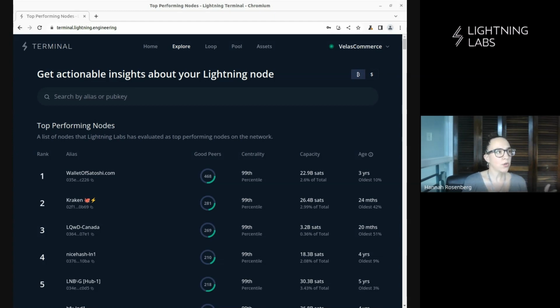If we look over here, I have Terminal Web pulled up, and I have connected a mainnet node to it, and you can see we're on the Explore tab. Once we have a node connected to Terminal, we get all kinds of additional information about other nodes on the network, and specifically about nodes which we are peered with, which we have a channel with. So let's start by looking at this list.